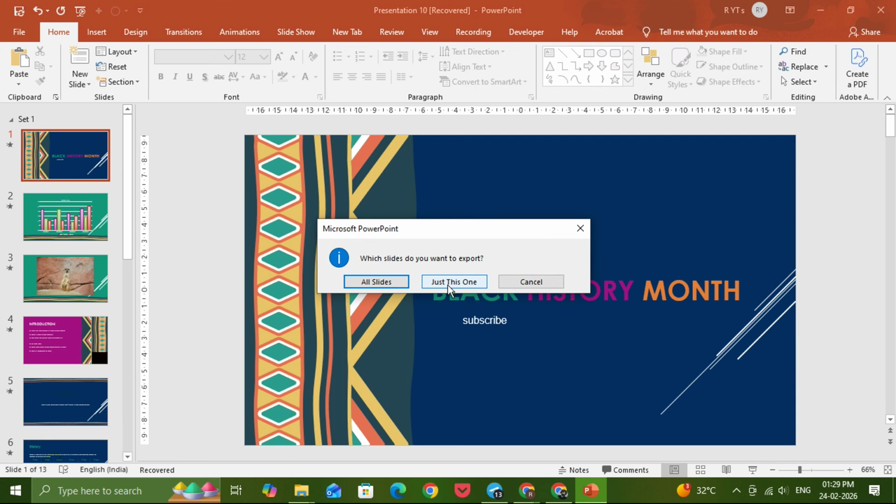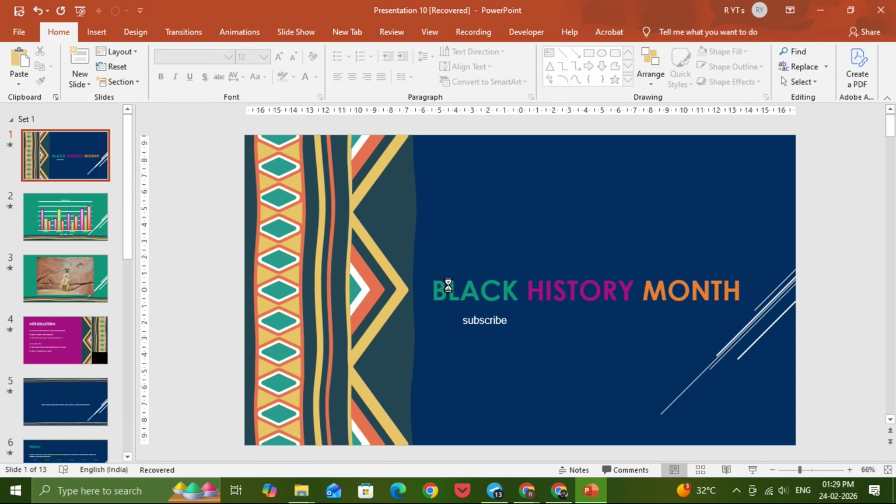After you make your selection, PowerPoint will automatically convert your slides into JPG format. If you selected every slide, open the folder where you saved the files, and you'll see each slide saved as an individual image, numbered in order. And that's it. You've successfully converted your PowerPoint presentation into JPG images. This method is quick, simple, and doesn't require any extra software. It's especially useful for sharing slides with people who may not have PowerPoint installed, or for uploading slides as images to websites and social platforms.